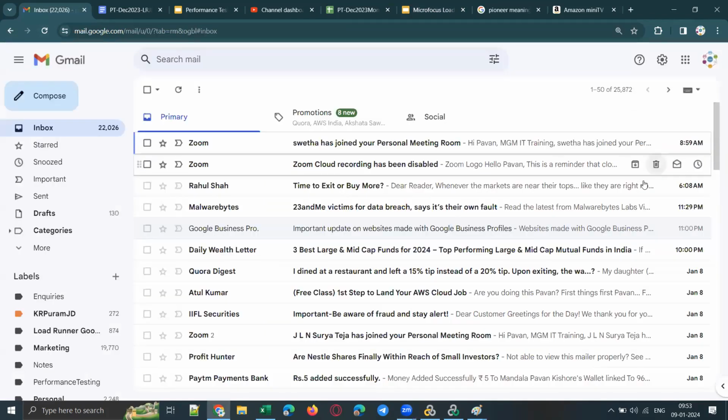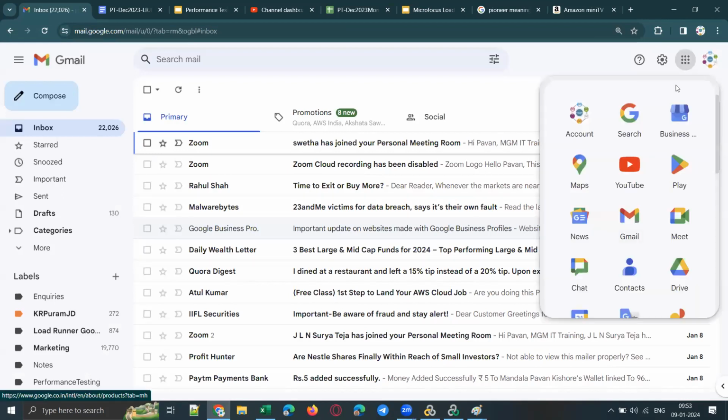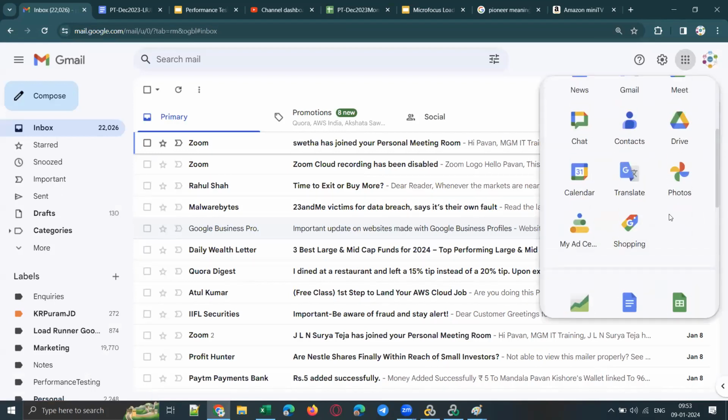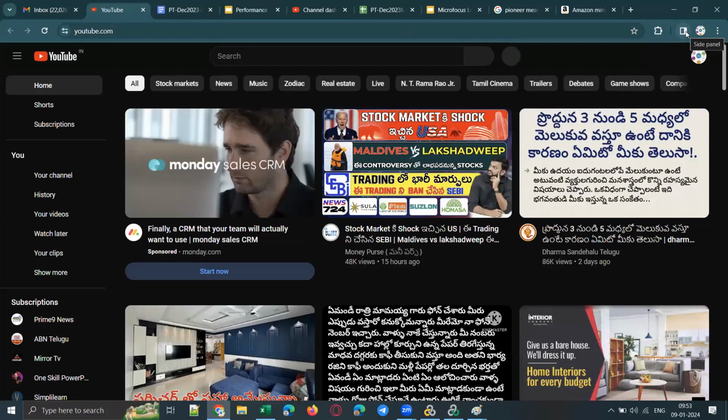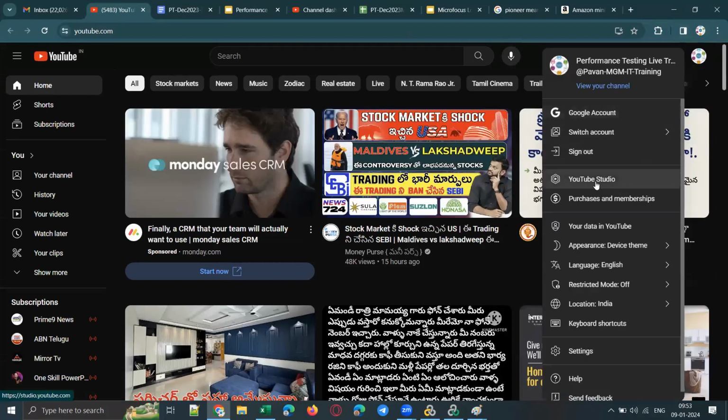When I say BlazeMeter, many people get confused that I'm talking about the BlazeMeter plugin for Chrome browser. I'm not talking about that. When I say BlazeMeter, so BlazeMeter is a, let me show you that.